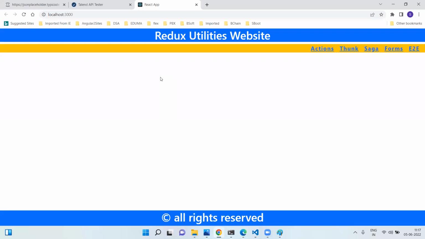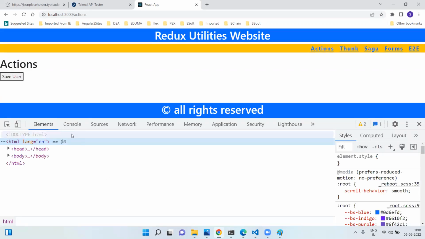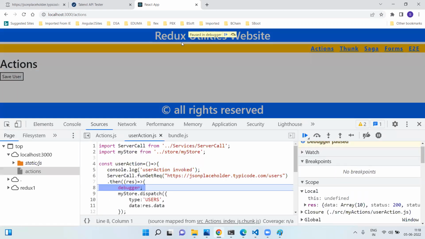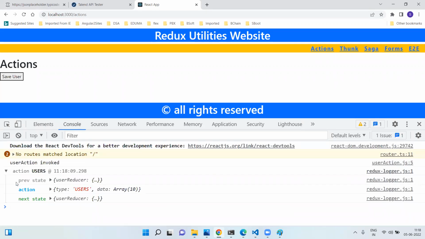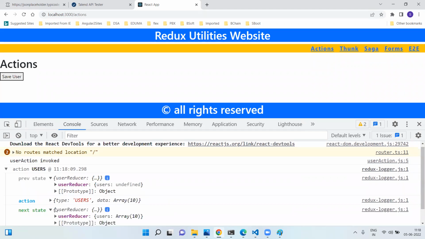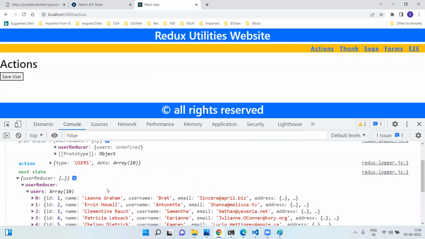Okay. This is our Redux utility we had developed. This is the action you can see here. So what is it doing? Whenever you are calling save user, it is going to retrieve the data. See here, in the previous state this user was undefined, but in the next state, that means in the Redux now, all the user objects are there.